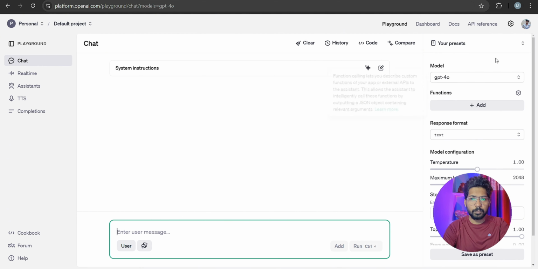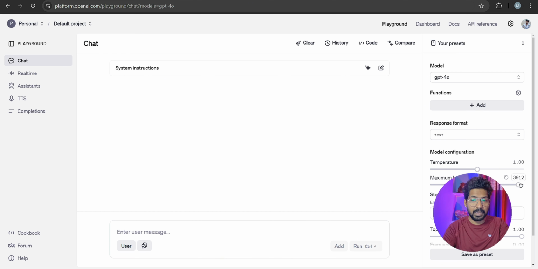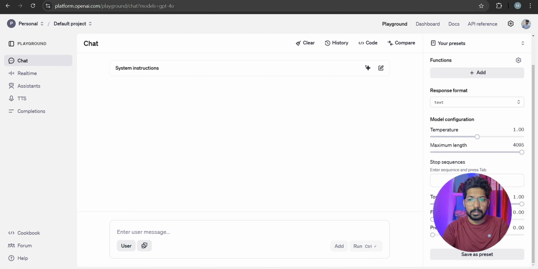So the most important thing we left behind in the last video is the temperature, how the temperature works, how you can make your output more creative or less creative. And the maximum length, what is the maximum length you give? So this is 495 tokens you can give at a single time. This is the maximum length you give. Then there is top p, frequency penalty and presence penalty.